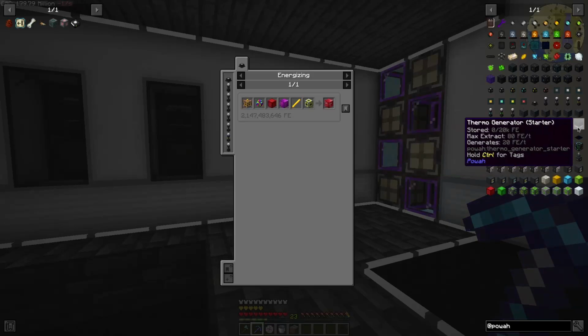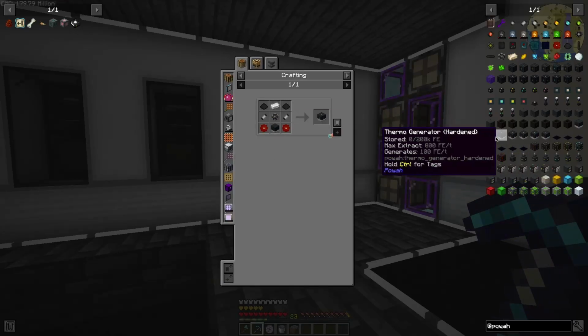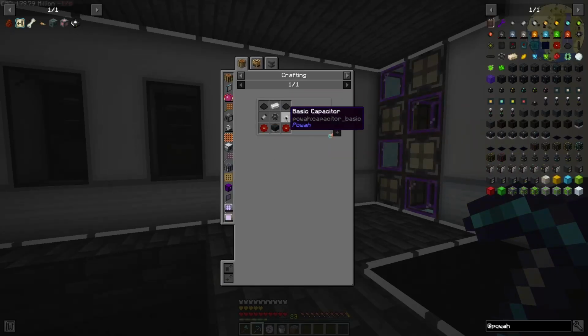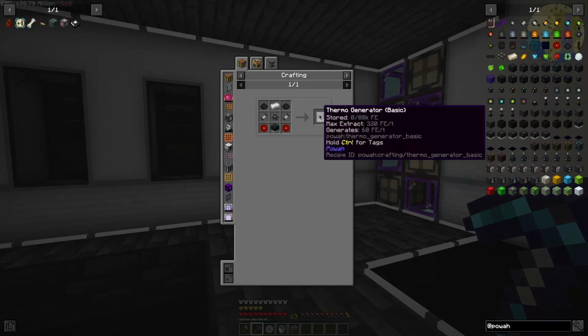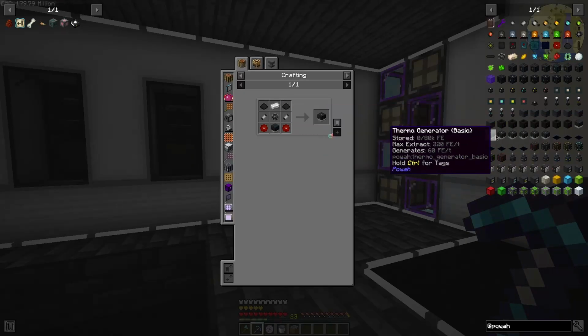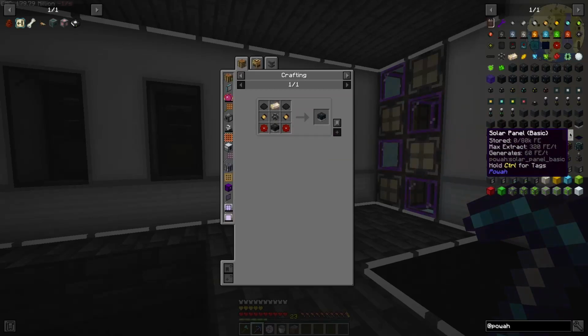So what I'm going to do is set up the crafting recipes for these things. And then I should be able to get to a basic generator. Yeah, because for hardened I'll need the energizing orb.